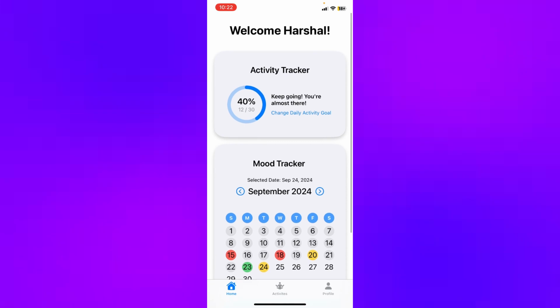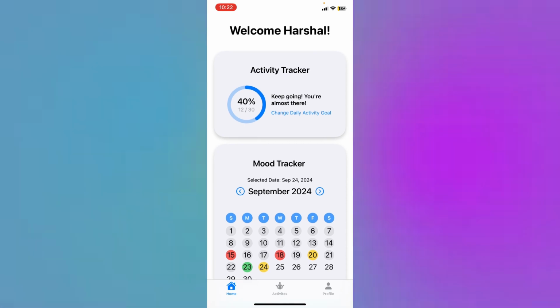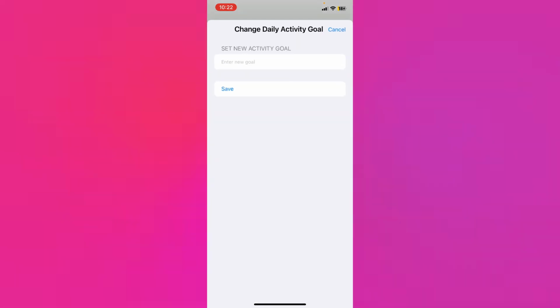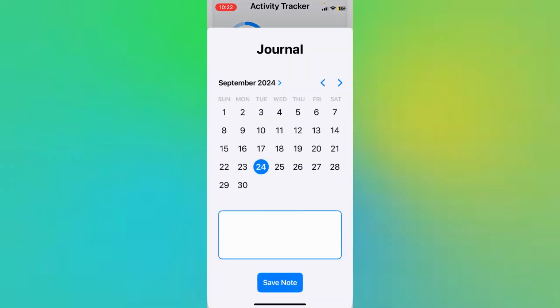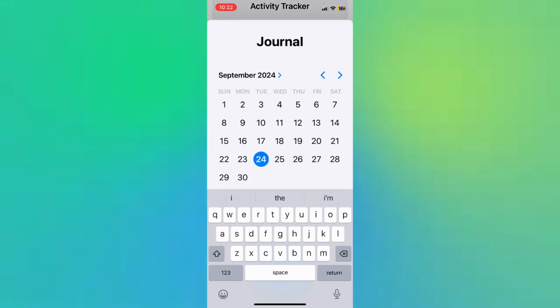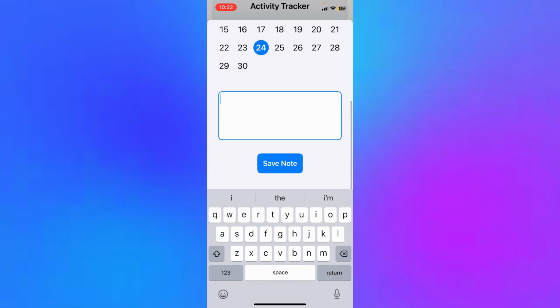Now, you can also see your activity tracker, which tracks your daily goals and how many activities you've done per day, which can also be changed in order to enter a new goal. And lastly, you have your journal. To show you what the journal does, you can click on the journal and enter a date. This is helpful for high school students as they're able to enter their to-do lists.